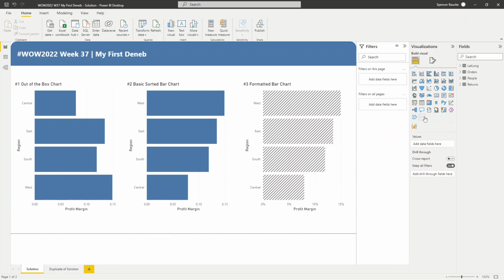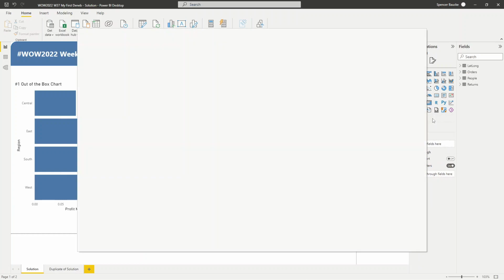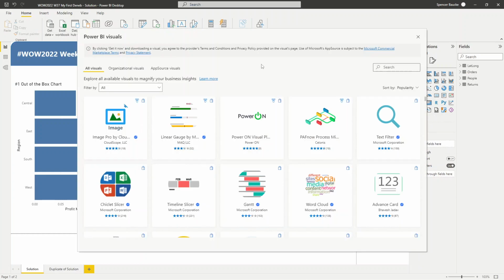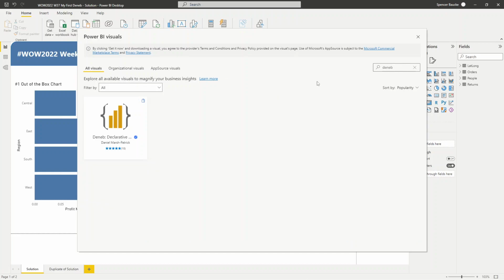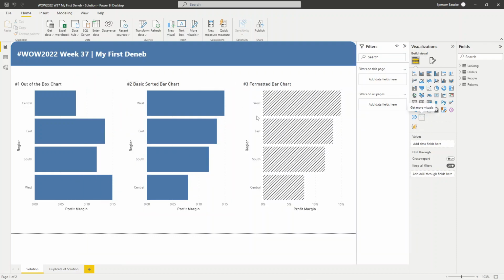So if you haven't downloaded the Deneb visual, you're going to want to click on the ellipses here in the visualizations pane. Go and find Deneb. We already have it, so no need to download it again for us, but for those who don't have it, you need to download it. You can see the blue check mark. And you don't have to pay, so that's cool.